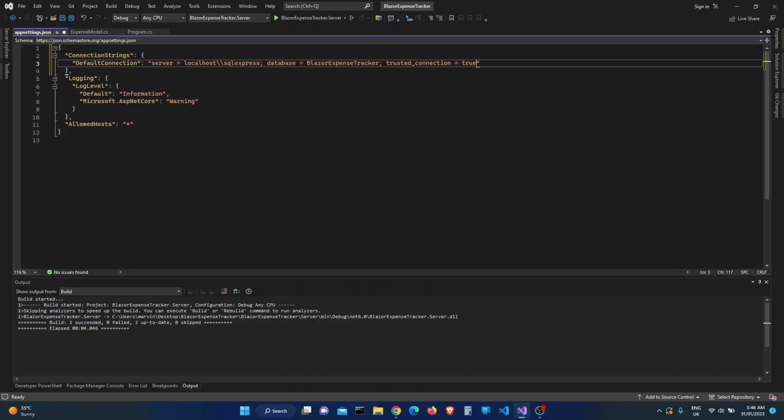So let me just cross check it. ConnectionStrings, DefaultConnection, Server equal localhost\SQLEXPRESS, database name is BlazorExpenseTracker, and Trusted_Connection true. Okay, so we can go ahead and save that.